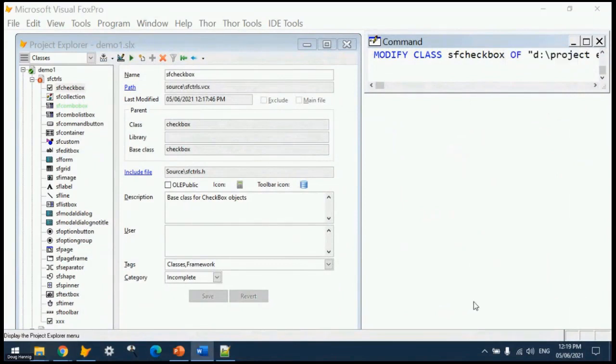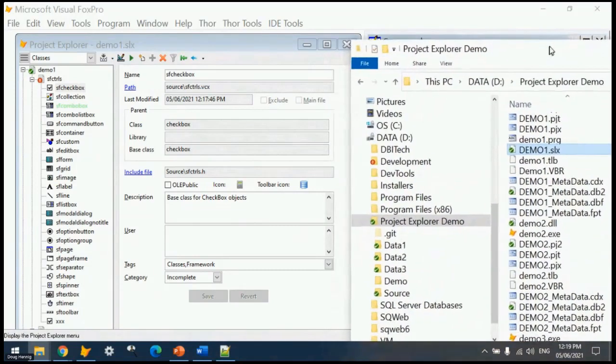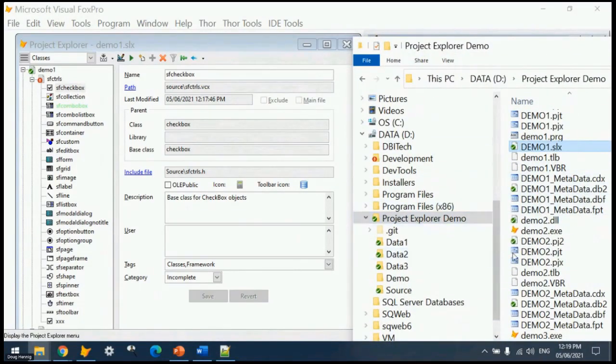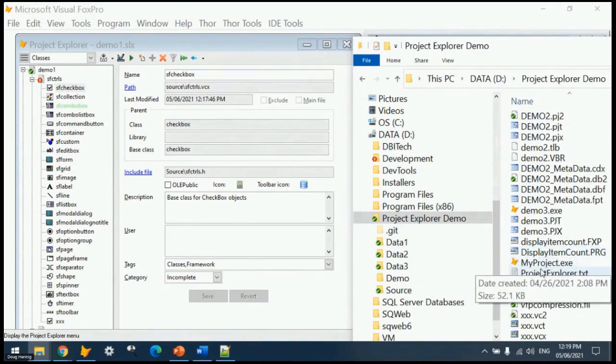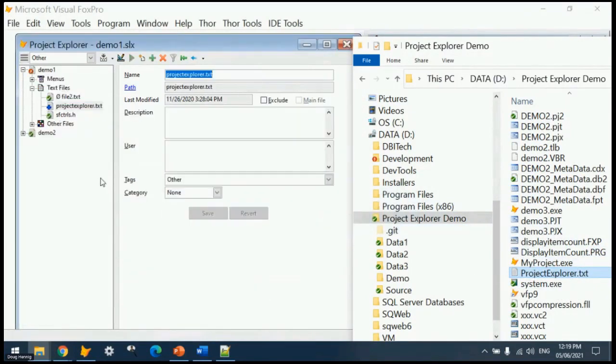So some other things that you can do. For example, we can drag a file from the file explorer to the project. So let me find a text file here, and let's just drag it to the tree view and drop it. And it added it, and it automatically switches to the appropriate category and has that file highlighted so you can see it. And you notice it automatically added to version control.